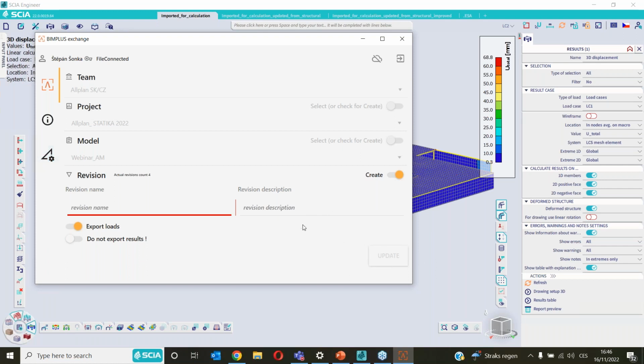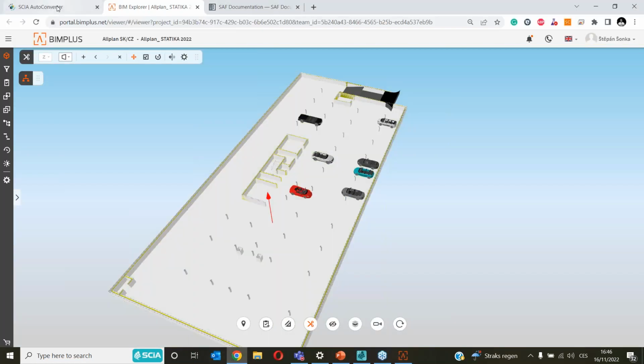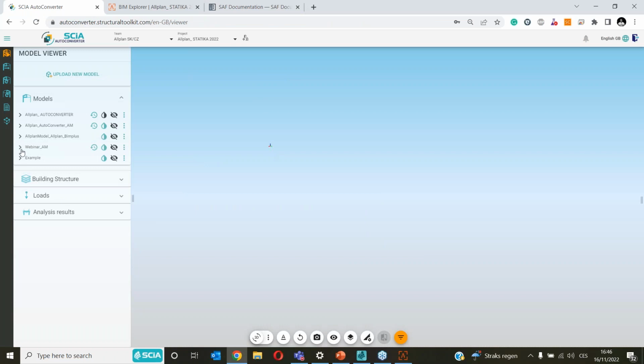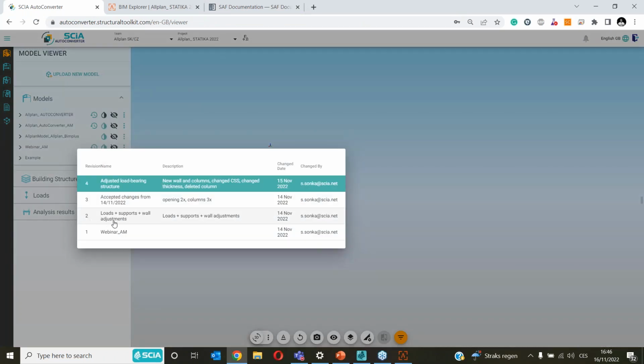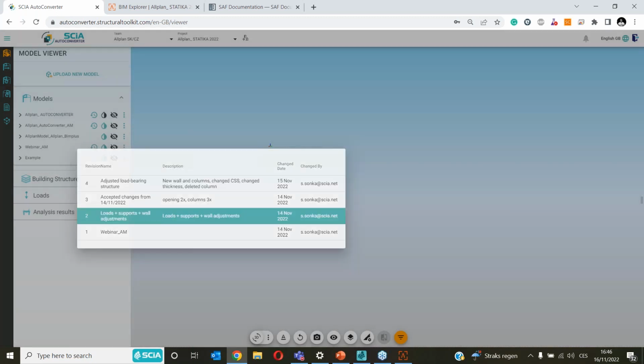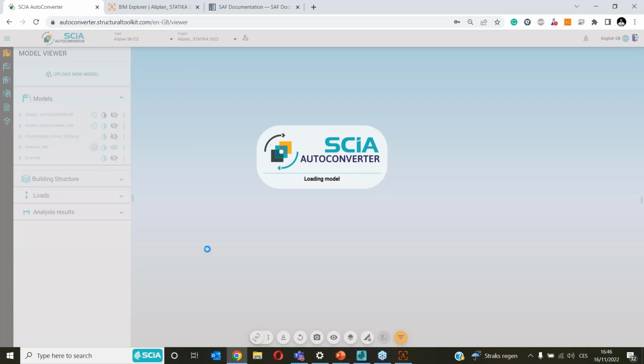I won't do it because I did it in advance. I have prepared the model webinar, and the model that I would upload right now is revision 2. I edited loads, edited supports, and I did some small adjustments in the structure. And so it's basically this model.